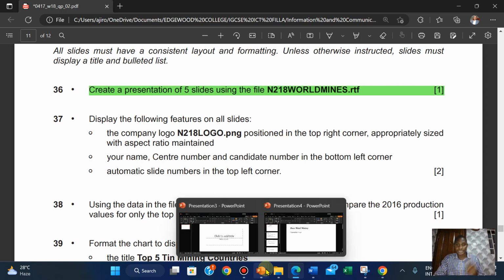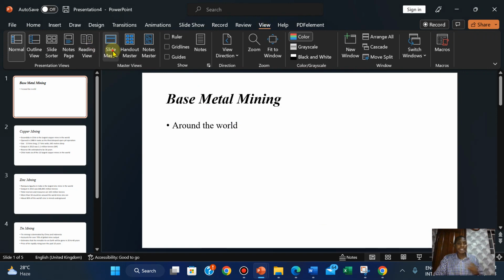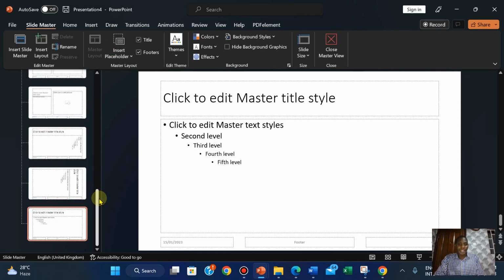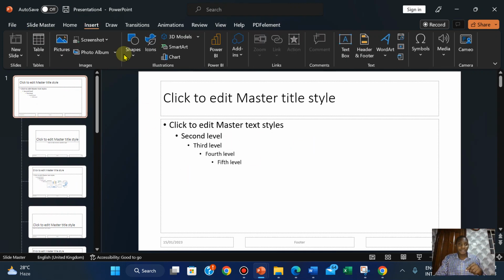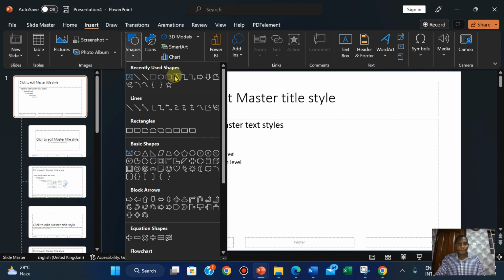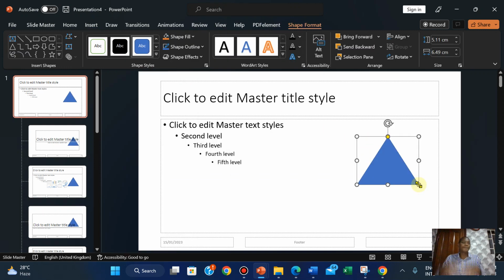Talk is cheap. Let's get down to practicals. I'm going to click on view and slide master, and scroll down to the first slide. The whole essence of this is if I click on insert and add something like this to it, every other slide is going to take effect of it. That's the whole essence of slide master.